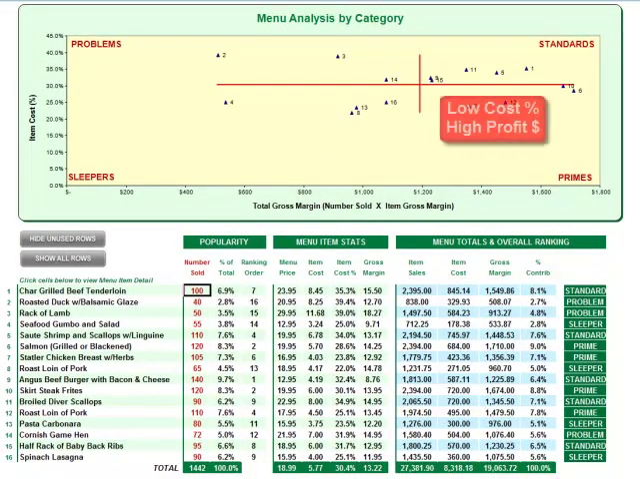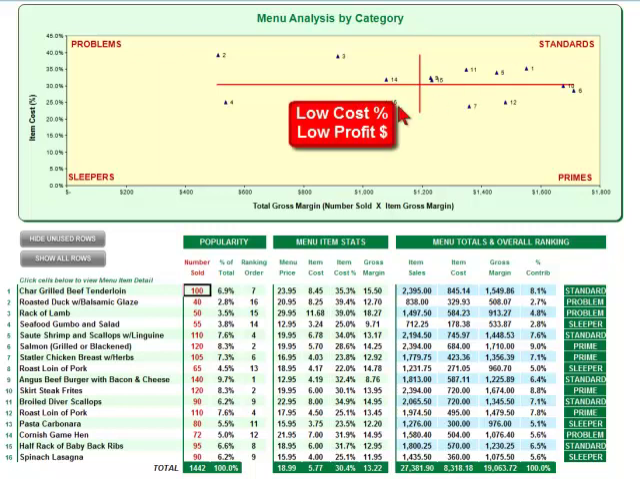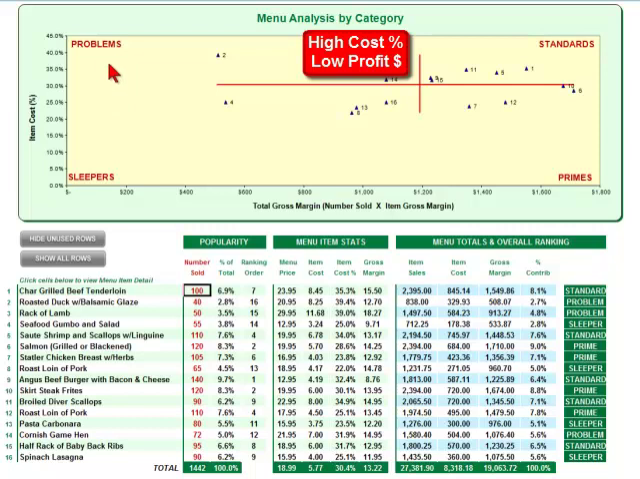Items that have both a low cost percentage and produce high total gross profit are referred to as your menu's primes. The standards, often referred to as the steakhouse items, generate high gross profit dollars, but do so with a higher cost percentage than the primes. Sleepers have a low cost percentage, but are typically not very popular, and therefore don't generate high gross profit dollars. Problems, needless to say, have both a high cost percentage and generate low total gross profit dollars.